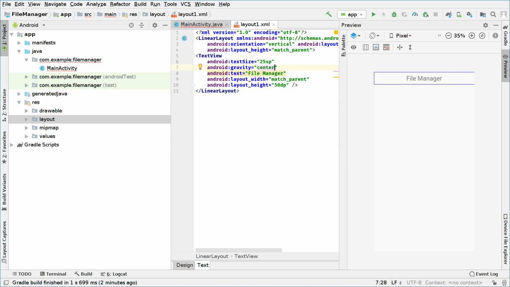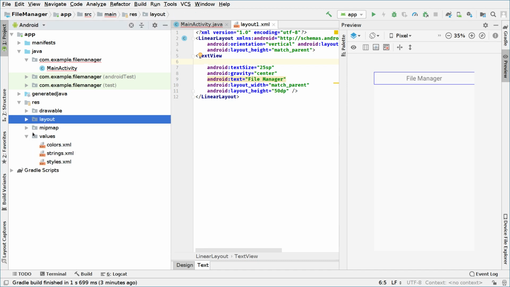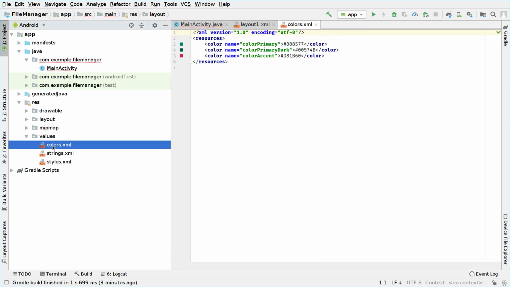Okay, we can change the background of the TextView if we want. For example, if we want to create a black background, we will create a color for this. For that, we go to the left side, we open the values folder, and under that we will find the colors.xml file. We open this file.